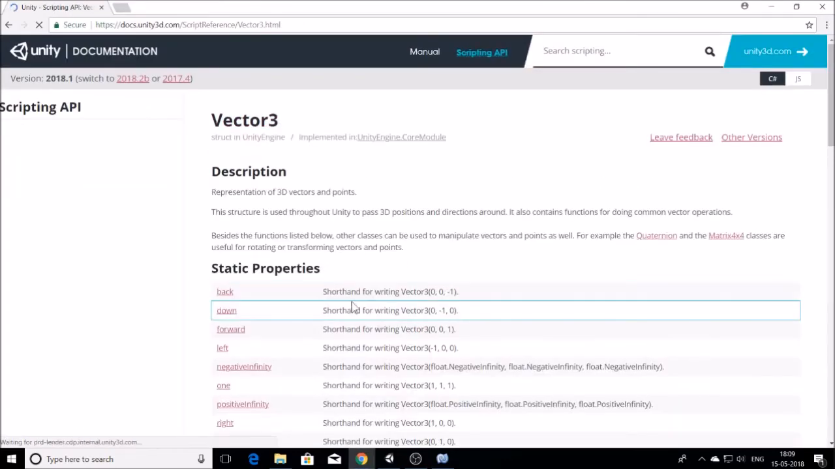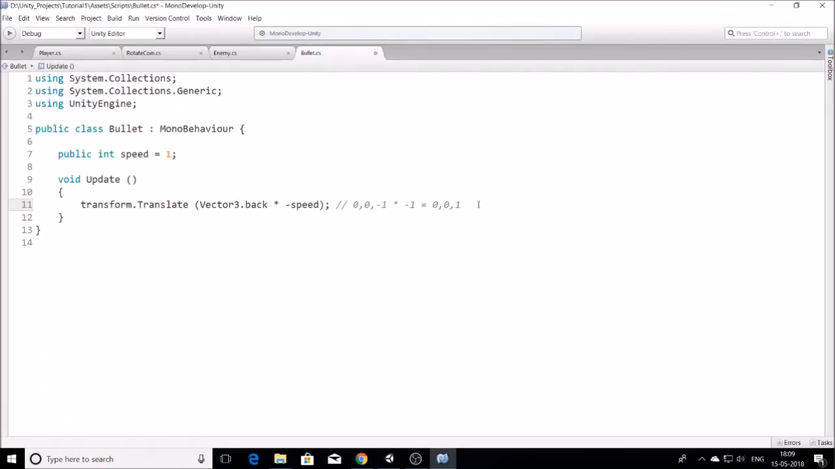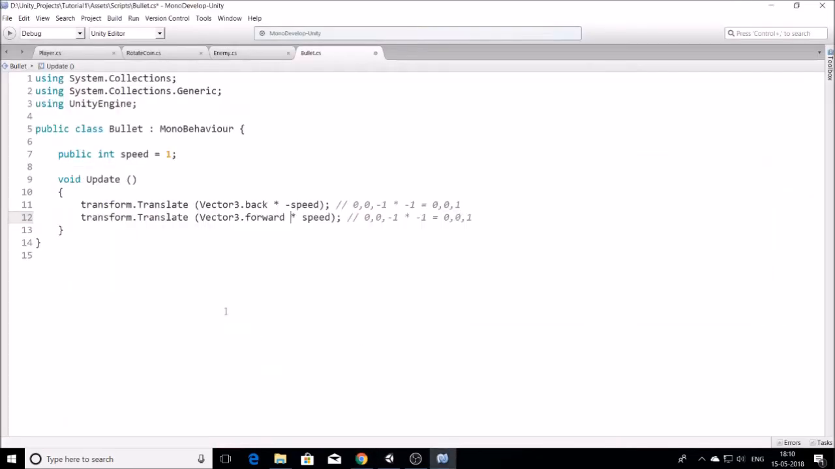So if I click on Vector3, we can search for it. That is forward. So I could have directly used this one as well. So I'll just copy this, and here I would remove the minus sign and I would write forward. Just a simple thing, because here it's just 0, 0, 1. In the back it's minus 1 in the z axis. So if you multiply it, it would be this way, so it would return the same answer.